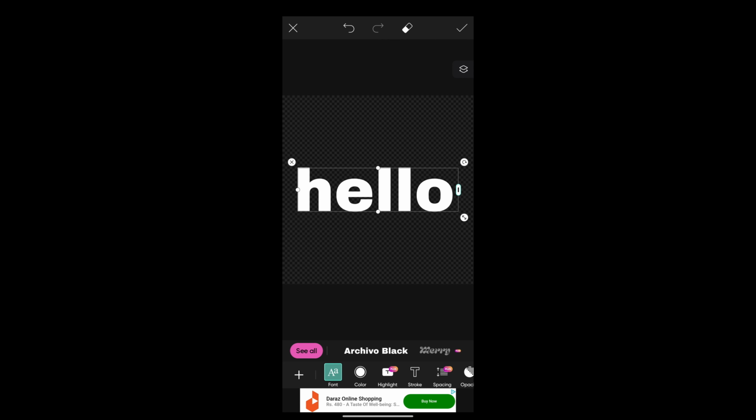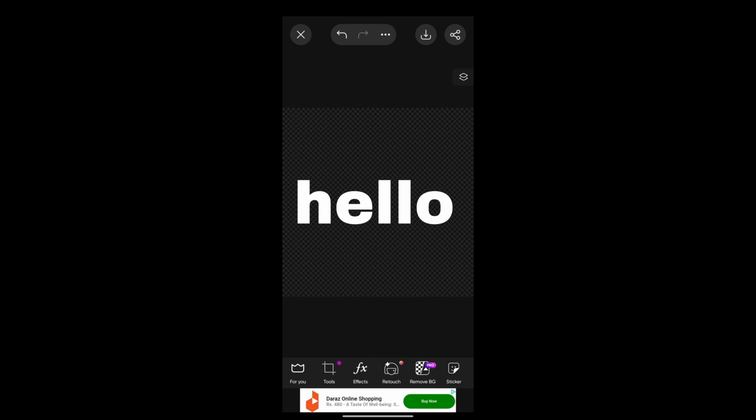Now you can edit them by having different colors or having different spacing and strokes, and just tap on the stick button at the last, and now you're done. So this is the easy and fastest way to add fonts in Picsart.